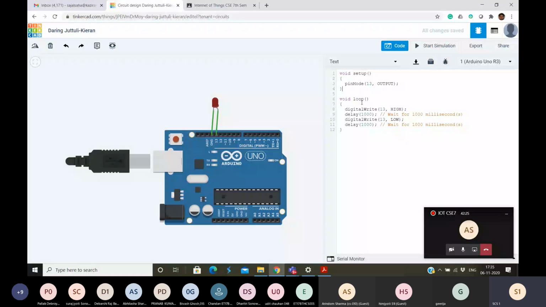Now we are creating one infinite loop. We are writing digital write pin number 13 high. That means we are providing high input to pin number 13, that means to the LED anode. Then we are writing delay 1000, which means it will wait for 1000 milliseconds. Then we write digital write pin number 13 low. So for 1000 milliseconds pin number 13 will remain high and the LED will glow. Then for the next 1000 milliseconds pin number 13 will go low. Have you understood?